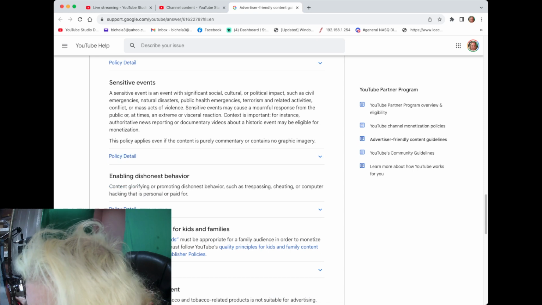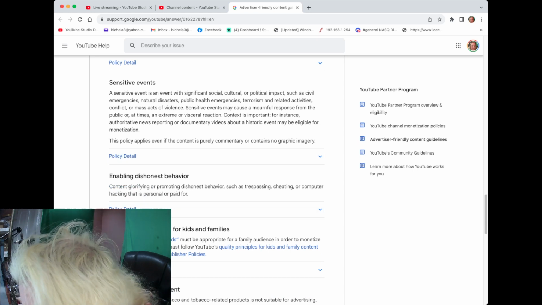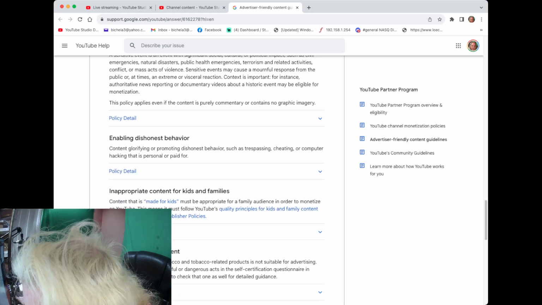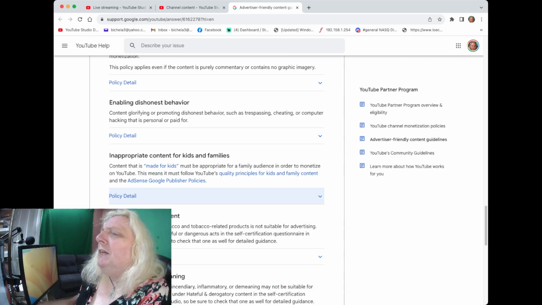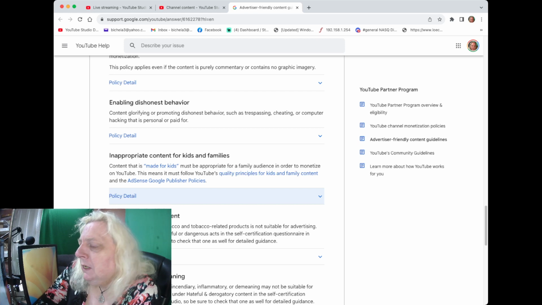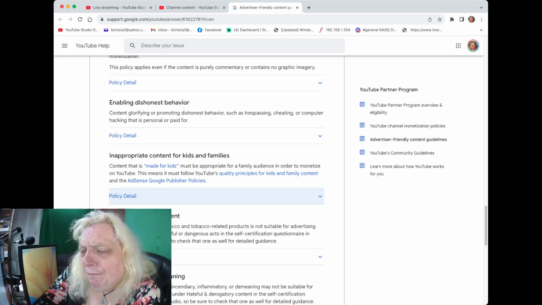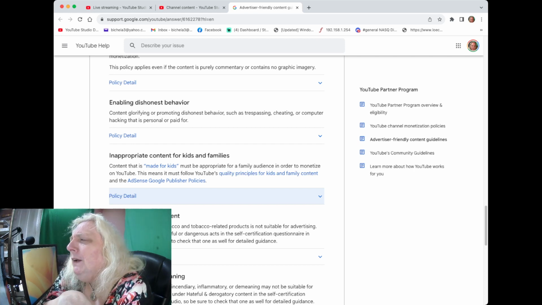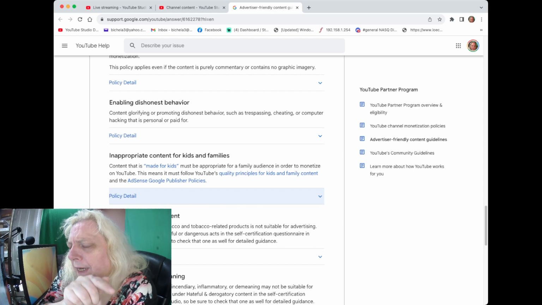And they go into more detail if you really want to see. Enabling dishonest behavior: content that is glorifying and promoting dishonest behavior such as trespassing, cheating, or computer hacking that is personal or paid for. Inappropriate content for kids and families. This goes into COPPA, the Children's Online Privacy Protection Act. I don't do anything having to do with COPPA. But if you do have any content that could be seen by children that is not appropriate for kids, again, that's another area where you have to set your channel or video properly: is it for kids or not.